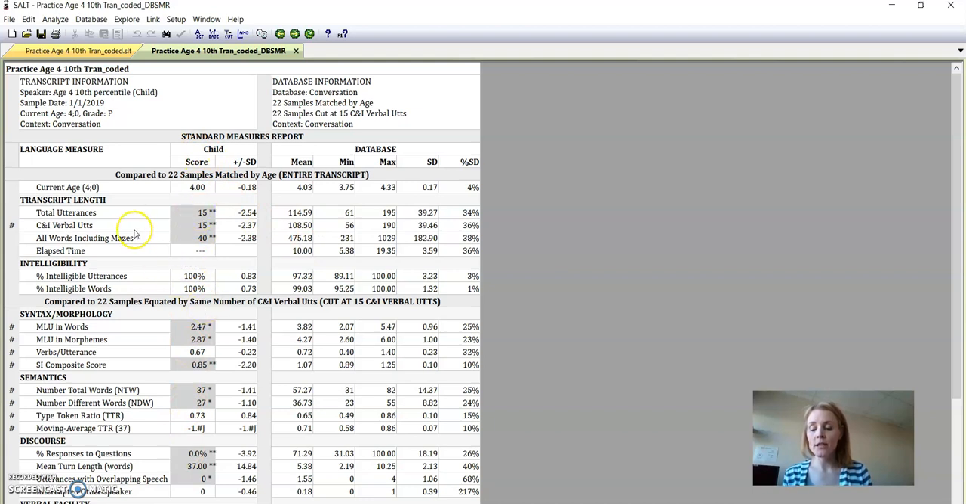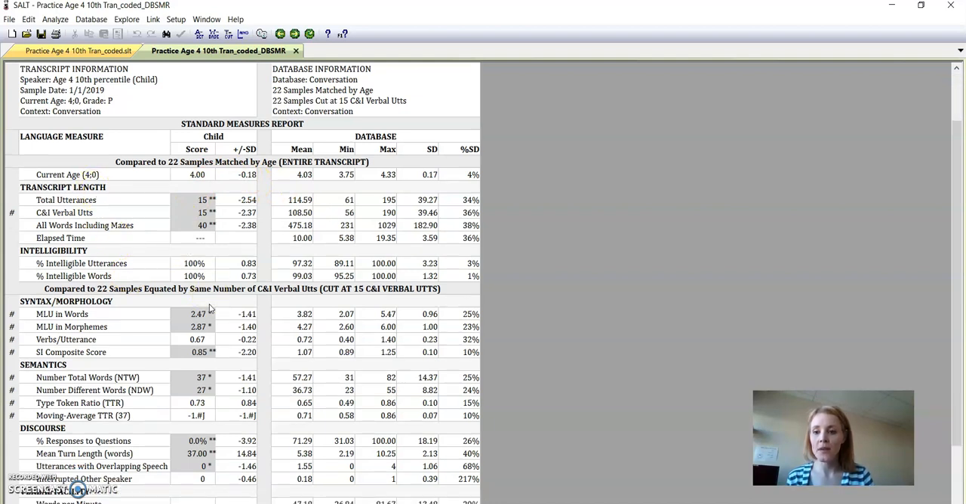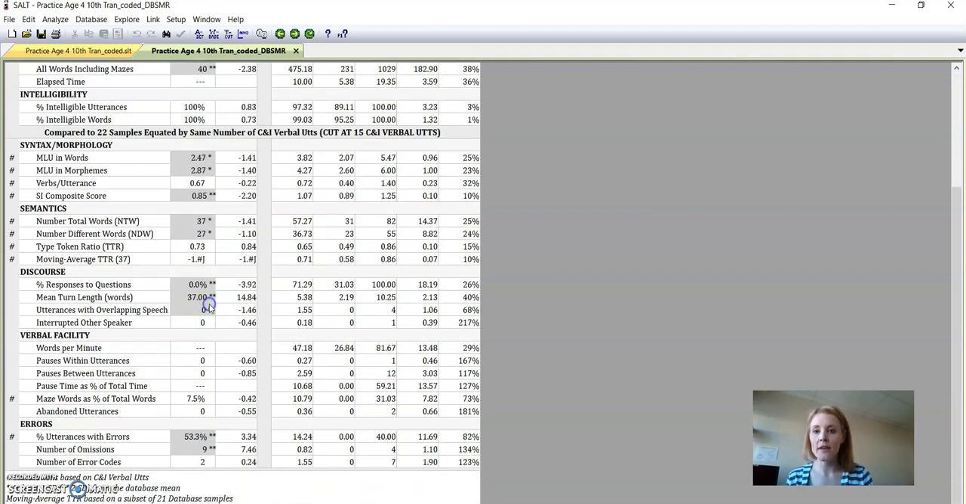We're going to look right here at these scores for our child. This first section is for transcript length. Since we're using the free trial software, we could only do 15 utterances. So you can see that our child had a lot fewer utterances than the database mean, but that's because we artificially cut it off at 15. You can just ignore this first part and skip down to here where they've now cut the samples in the database at 15 utterances as well. So this part starting here is actually a fair comparison.